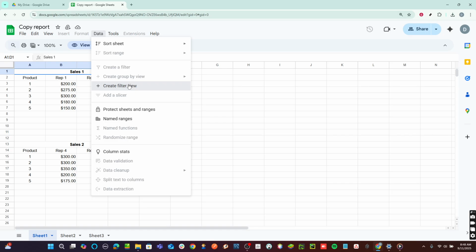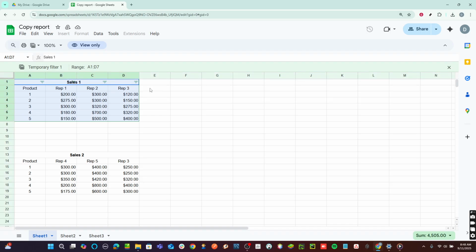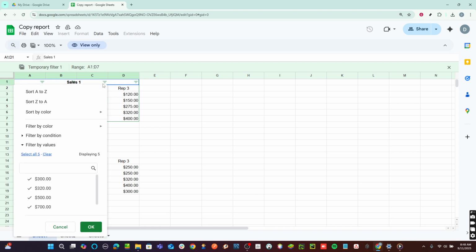When you create a filter view, it becomes a private view that only you can see unless you share its link with others. This means you can manipulate data to your liking without impacting how others might be viewing the same dataset. Once you've selected Create a Filter View, you'll notice the appearance of your spreadsheet may change slightly with new options available to you.